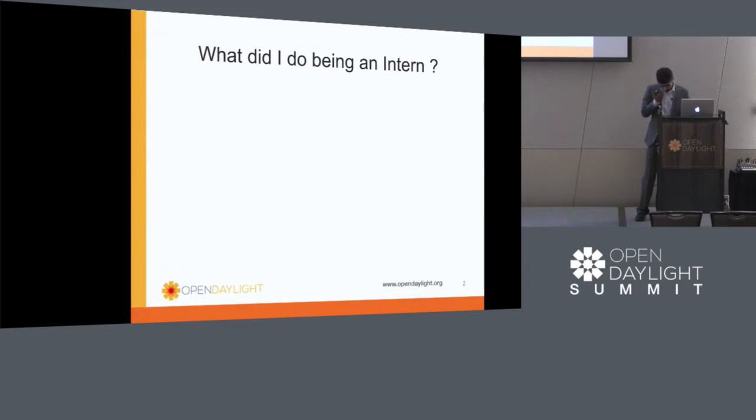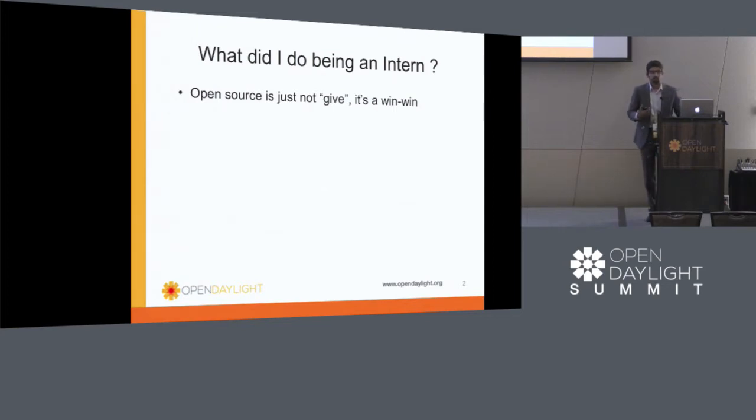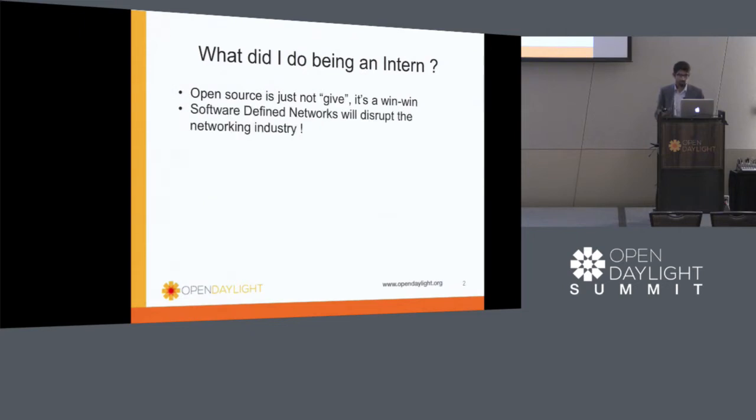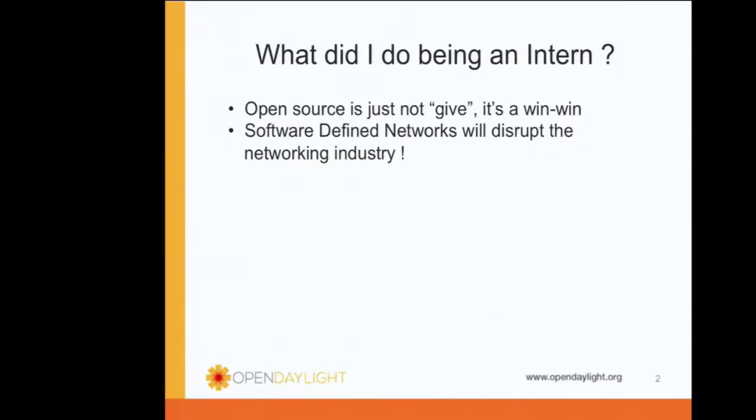So what I did being an intern here is, so there were some key things that I thought before taking this internship. One of the points was open source isn't just a give, it's a win-win. So I thought let's start working on open source project, and thankfully Colin Dixon came to our university who gave us information about OpenDaylight, and that's where I thought I should be involved in the project.